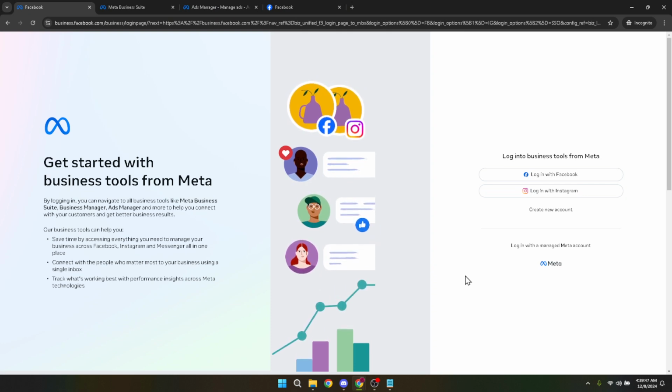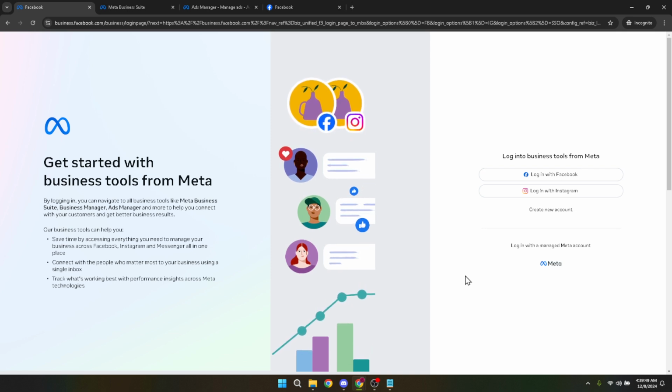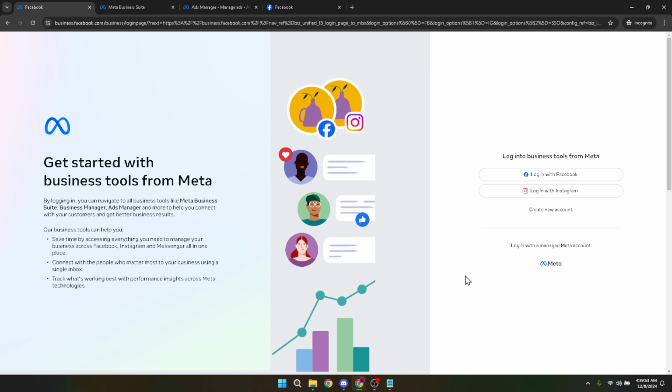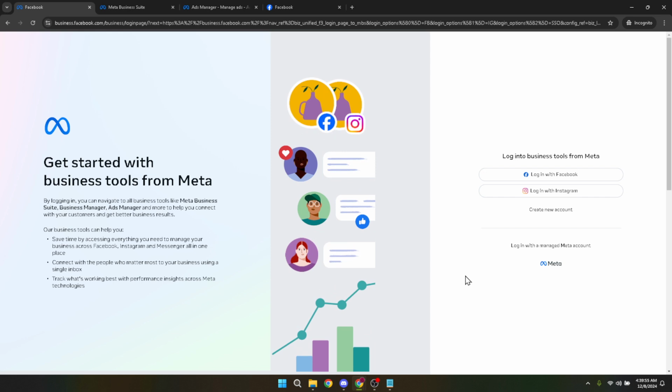This is your command center for all things advertising on Facebook. It's here where you'll control your ad campaigns, analyze data, and so much more. Think of it as your mission control for navigating the Facebook business ecosystem. Once you're on the Business Manager page, look for the Login with Facebook option. Click on this to proceed.